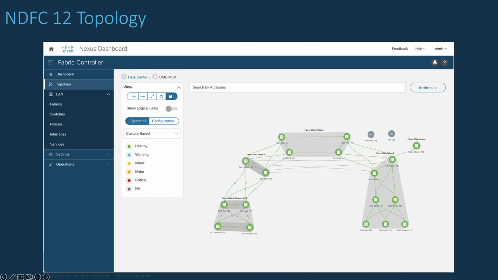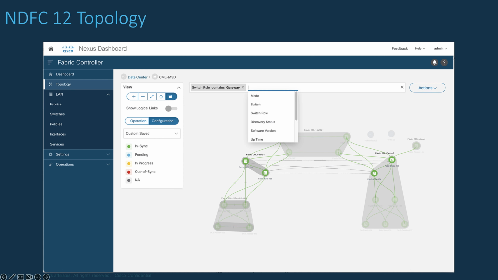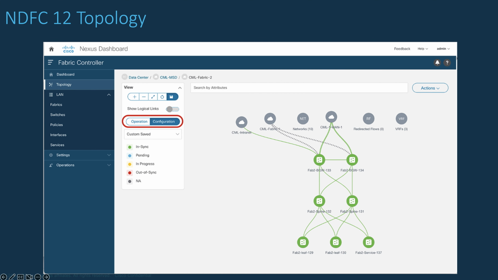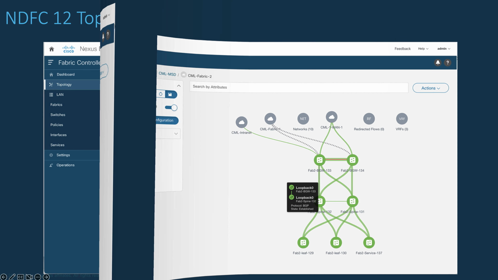Again, here, this is your multi-site domain, meaning inside the MSD fabric. You can run a quick search to retrieve any components within the topology. For example, here, the border gateways highlighted in green. You can explore a particular fabric if you want. You can either select the operation view or the configuration view to get the appropriate status.